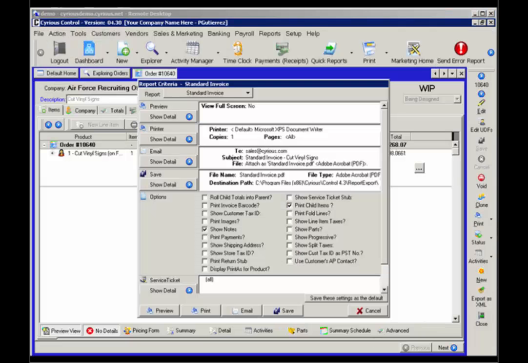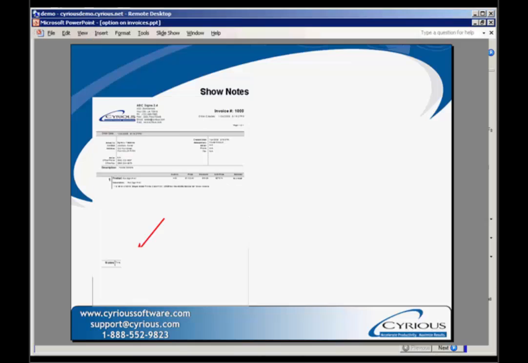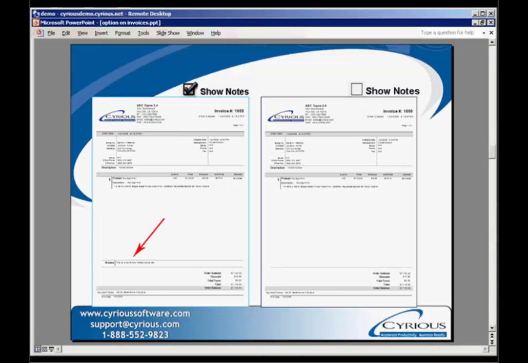With the Show Notes option, any notes that we've typed into our order will print on the invoice here in this field. If the option is not checked, of course, the notes will not print.